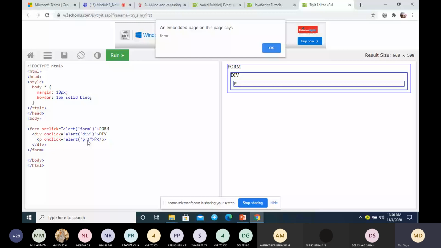Similarly, I click on this div. You can see the first message it will display is div. Next, it will move the event to the next parent, that is form. I click on OK, and here it will display the message form.